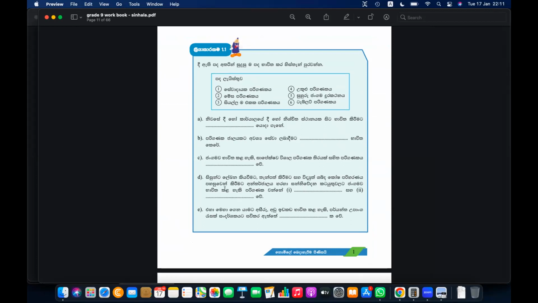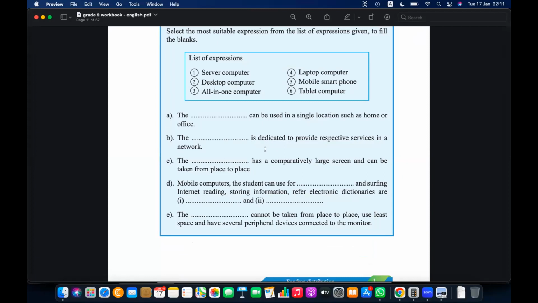Okay, it has 2 spaces, but here it has 3 spaces. So definitely something is wrong. Okay, here let me adjust. Mobile computers the student can use for surfing internet, reading. Okay, just cut down these words. You don't need "use for".